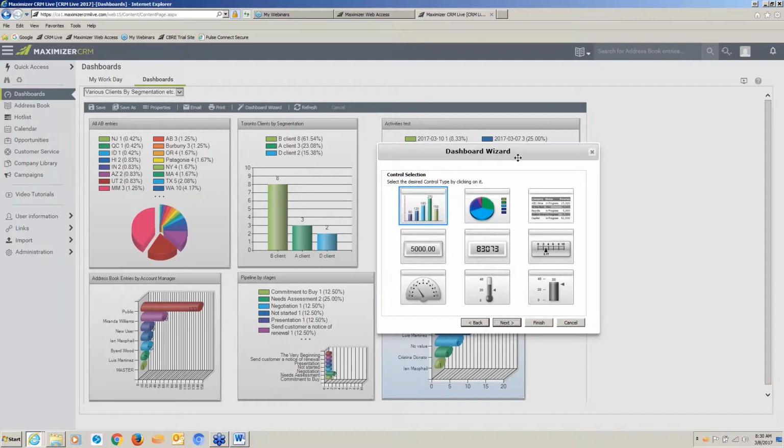By default, it'll usually end up starting there anyway, and then you can choose which others of these you want to use. Today I'm going to say, well, you know what, maybe it'd be better to see this as a pie chart like this one over here. So I'll select that, and I'll go to Next.